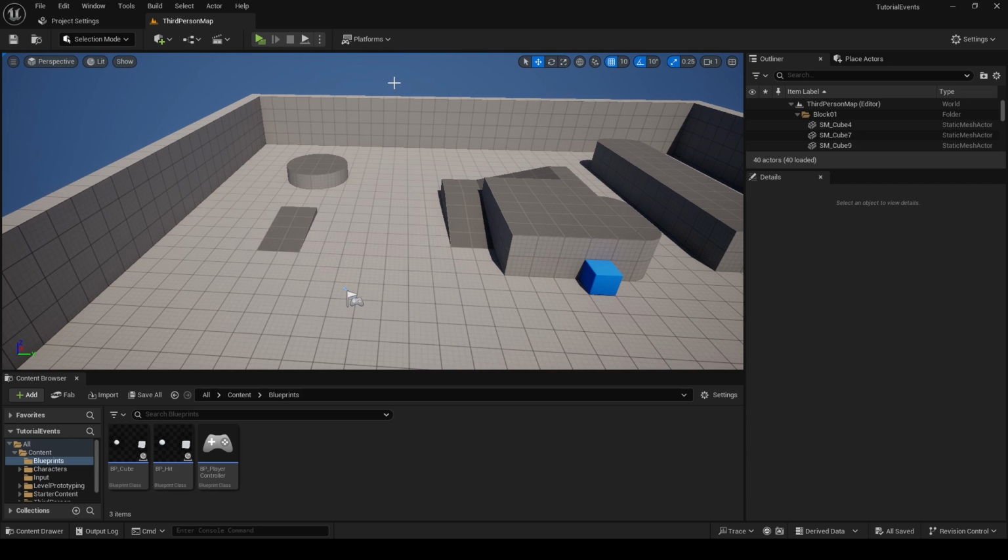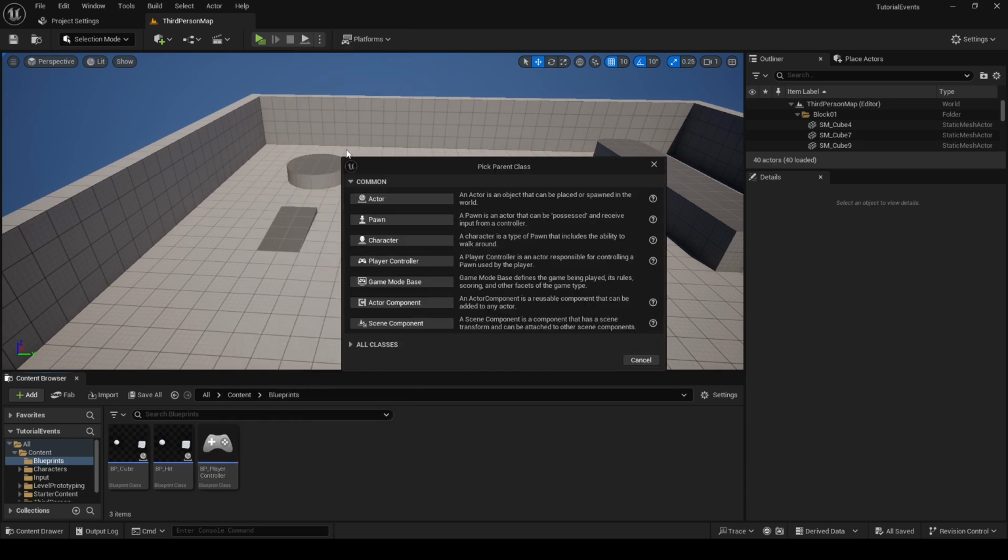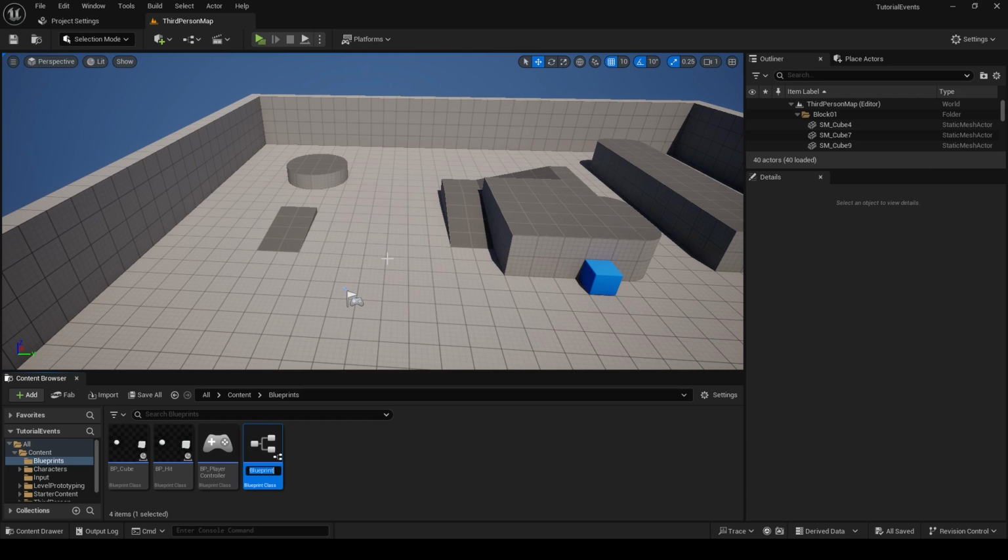Before I show you how this event works, first I need to tell my project to show me the cursor while I play the game, and also I have to enable mouse over events. For that I need to create a new player controller. I already have one, but I will create a new one. Blueprint class, player controller, and I will name it BP Mouse Controller.